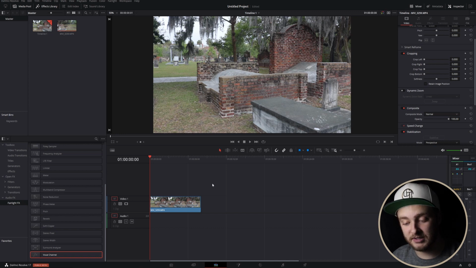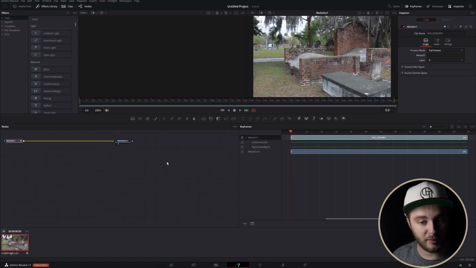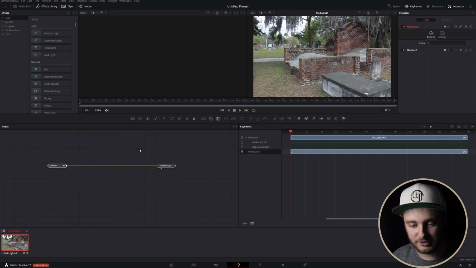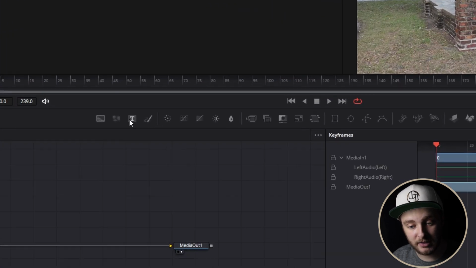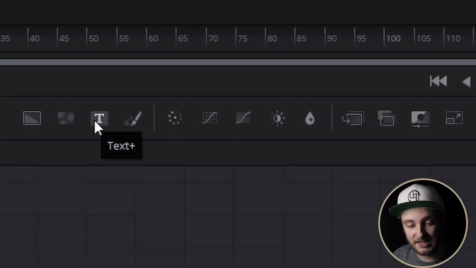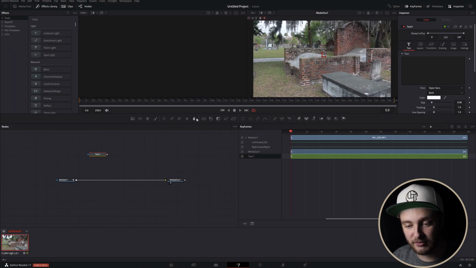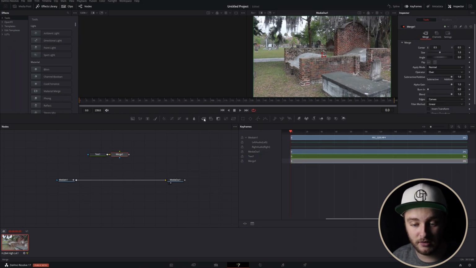All of this is actually going to be inside of Fusion today. Don't be worried about it because, again, it's pretty easy. So we're gonna drag these out into the middle by selecting both of them, dragging them around together. And then right up here in this main little bar of tools, we have this T, that's for Text Plus. We're gonna grab that, and also a little bit further over to the right, we're gonna grab a merge node.